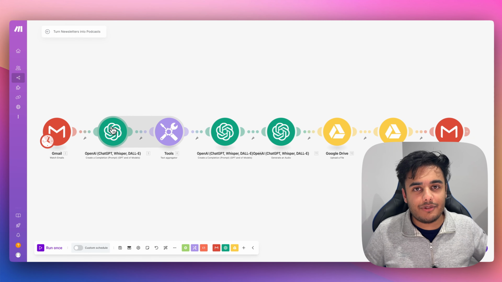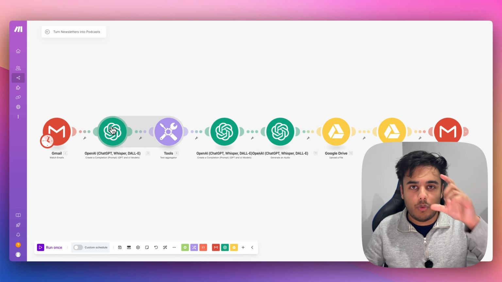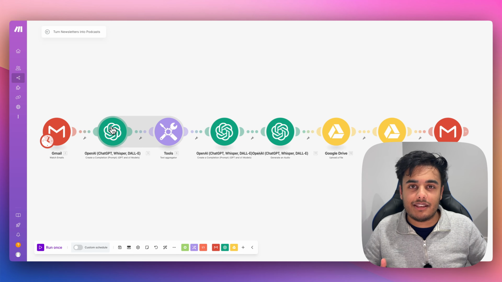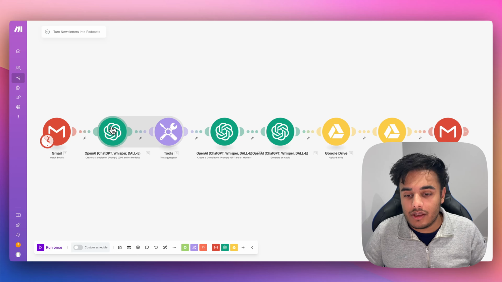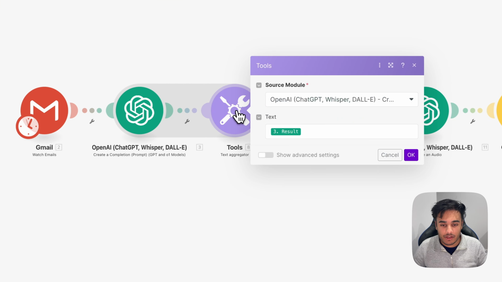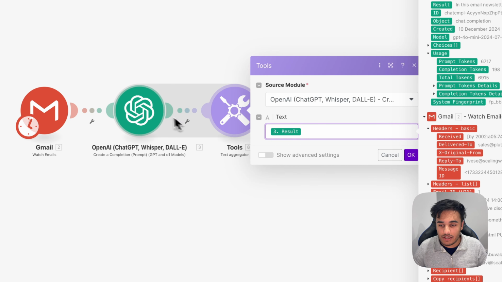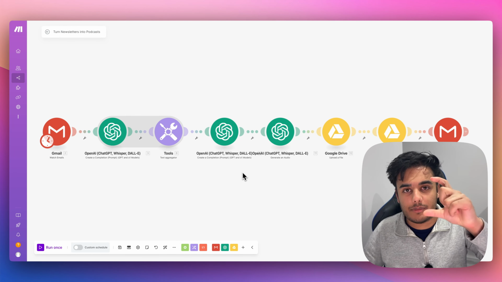So now that every single newsletter has been summarized by the AI, we want to combine them all into one big block of text. This makes it easier to turn that into a podcast, and also helps with data formatting. That's exactly what we're doing here with this tools module using the text aggregator. How the text aggregator is set up is every single time there's a new result within this ChatGPT, so every single summary that comes through, it will just combine all of those summaries into one big block of text.